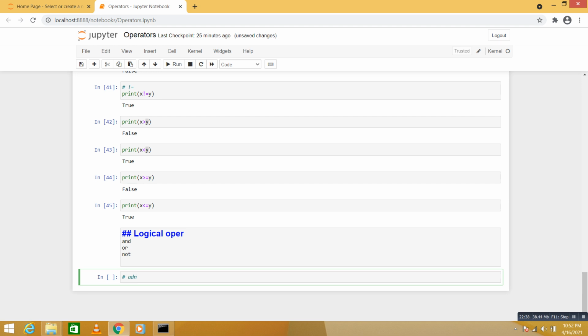First is AND. In an AND condition, both conditions should be true, then it is going to say true. So let's consider print x is equal to 5, and now we're going to check the condition.